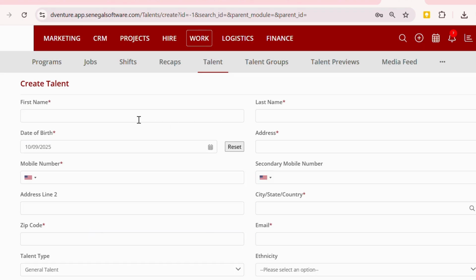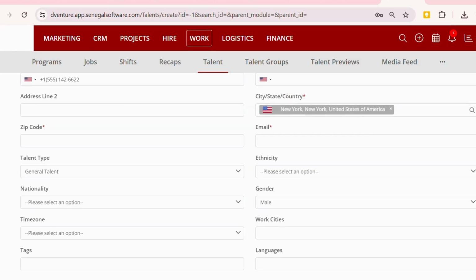Here, you'll enter the basic information, like the first and last name of your talent, along with their date of birth and residential address. Next, add the mobile number. You can also include a secondary number if they have one. Then, choose the city, state, and country. For example, Joey here is from New York. Add the email address and any other details that apply.